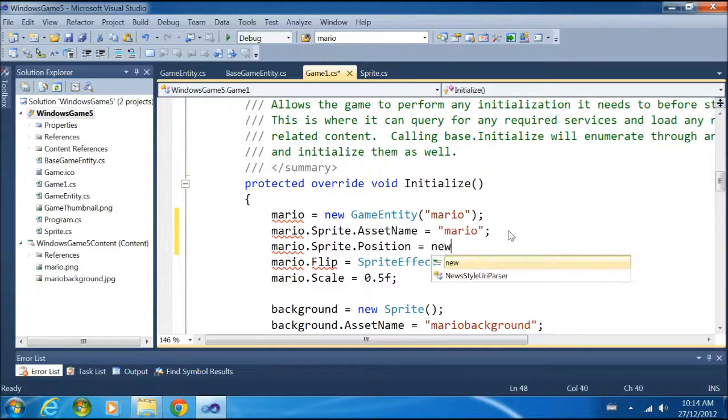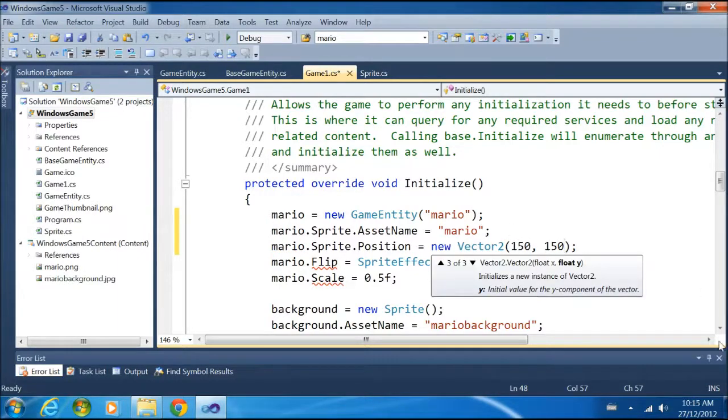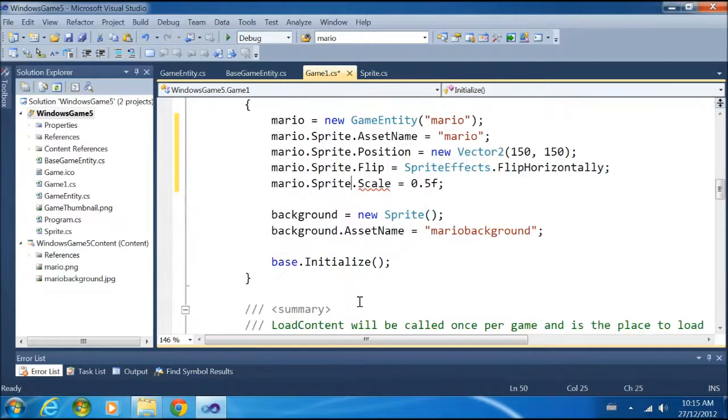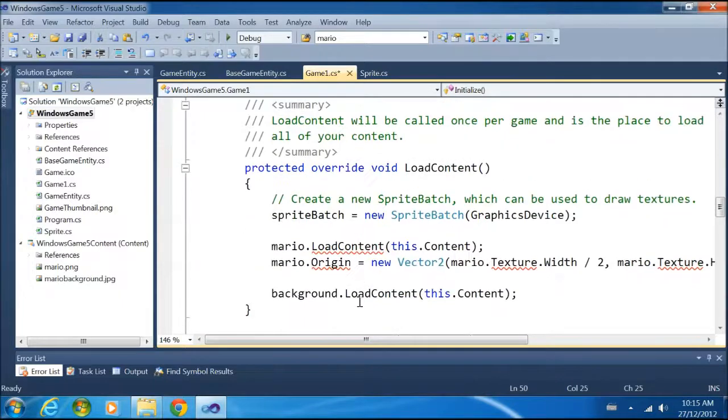Position, which equals new vector 2, 150 by 150. So that's all set up. So basically what you have to do in between is now set up everything so that the sprite is in between. Flip in between the scale, all that.